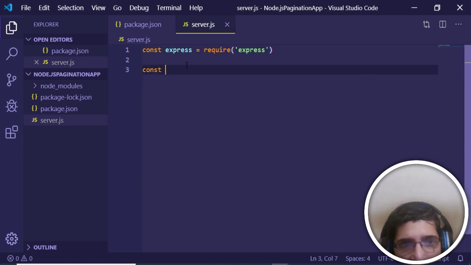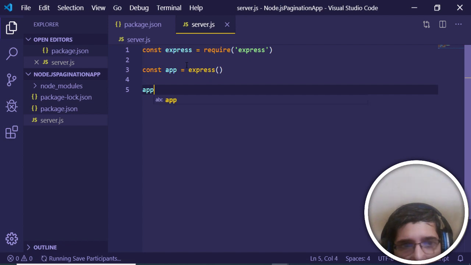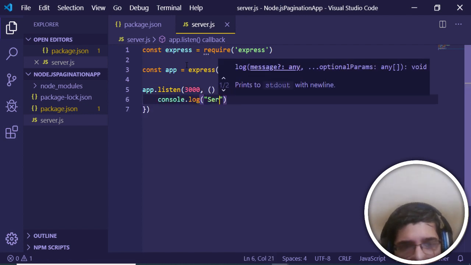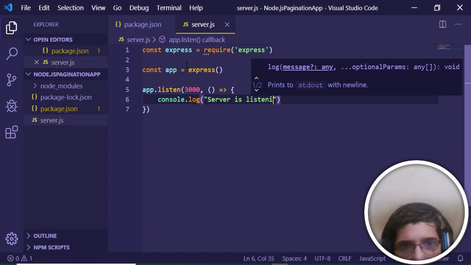Secondly, we just need to create a simple Express app.listen, and we will be listening on, let's suppose, port number 3000, and we can just have a callback function. This will be an arrow function, and we can just pass here console.log server is listening on port number 3000.